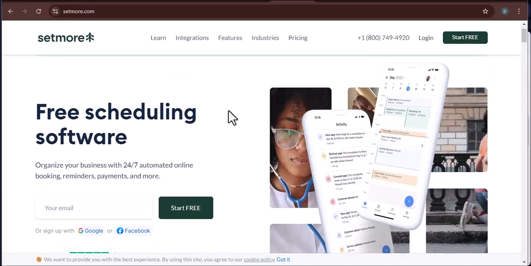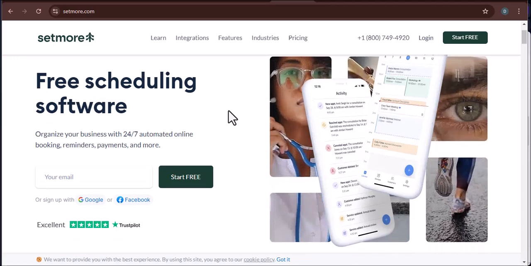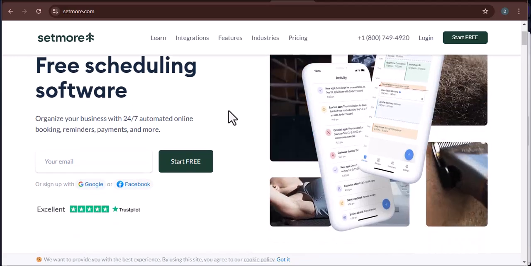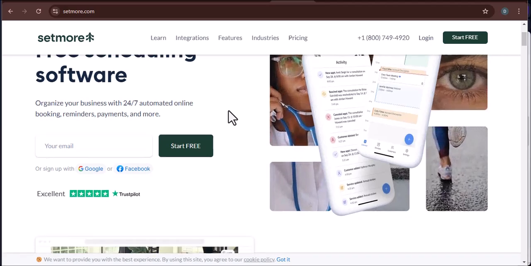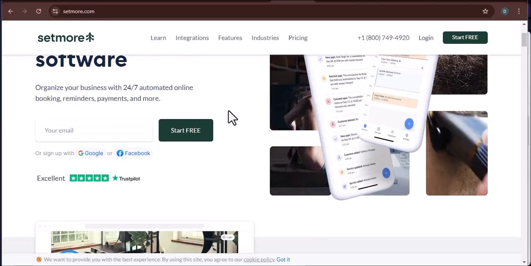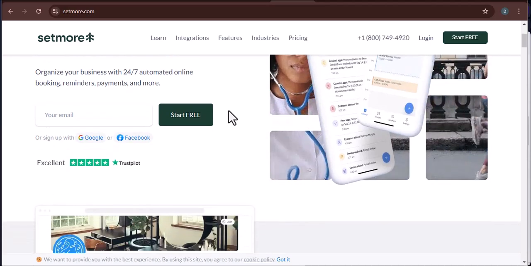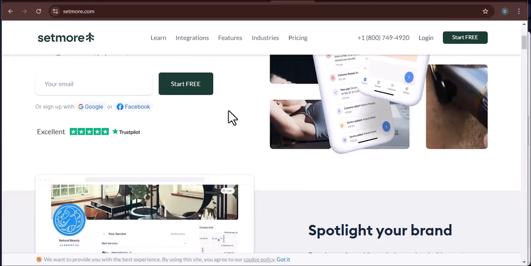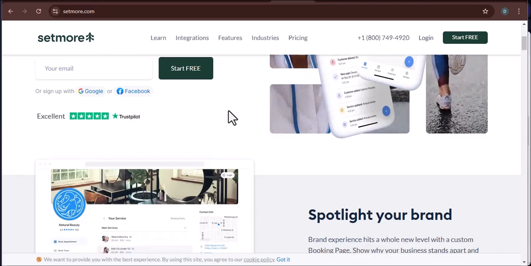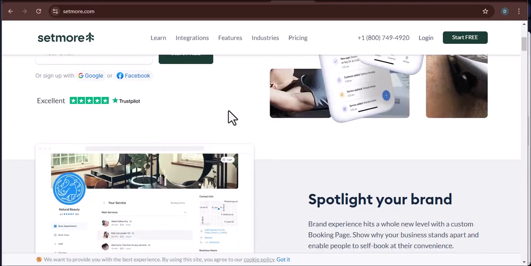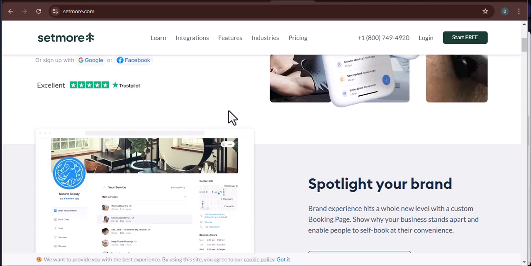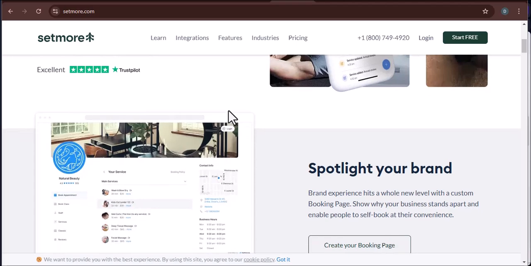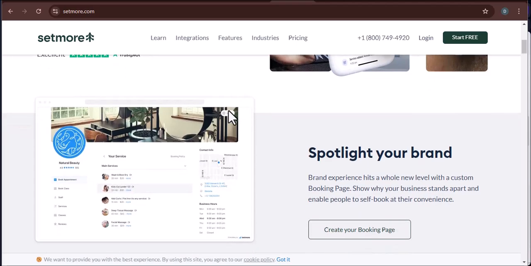Today, I'm going to be showing you how to merge customers on Setmore. If you're not familiar with Setmore, it's a scheduling and booking software that's perfect for small businesses and entrepreneurs. It's easy to use and has a lot of great features, including the ability to merge customers. This can be helpful if you've accidentally created duplicate customer records, or if you've merged two businesses and need to combine your customer lists. So, let's get started.